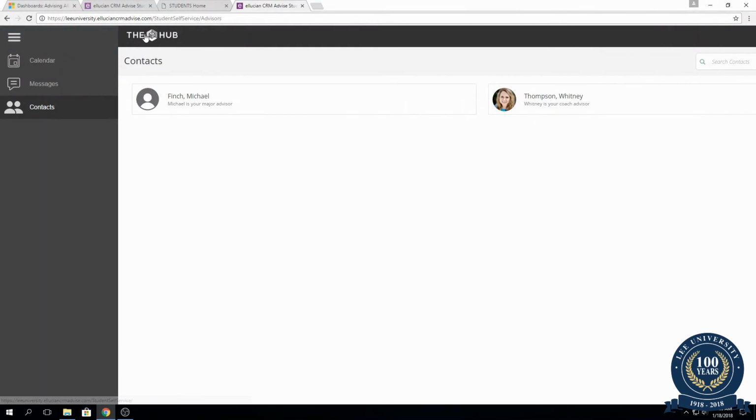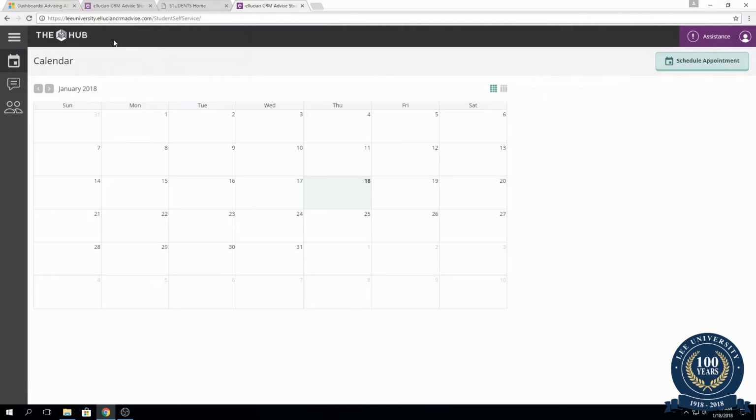To return to the main page, just click the Hub icon on the left side of your screen.